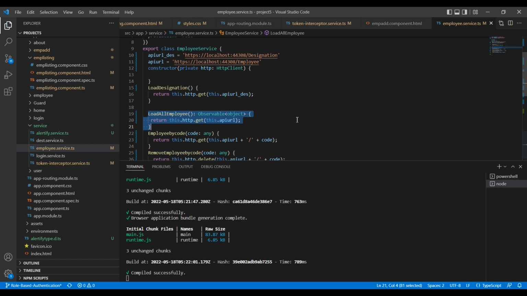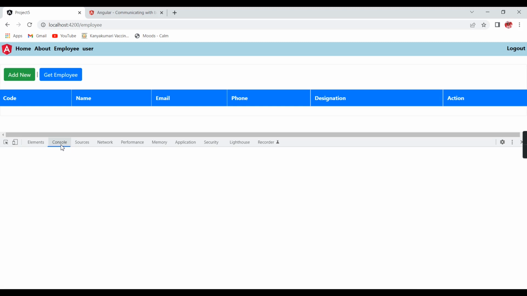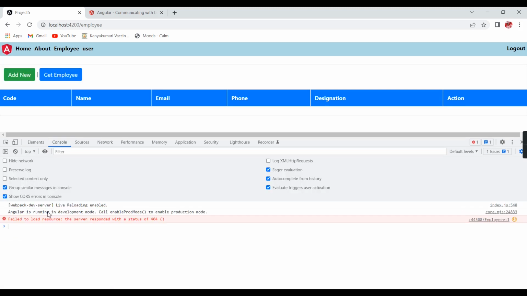Now let me explain the possible error scenarios. If the service is down, or you pass a wrong input, or you provide a wrong input URL, in those scenarios we will get an error. So let me change the URL and give some wrong URL. Now when I click Get Employee, I am not getting any data.